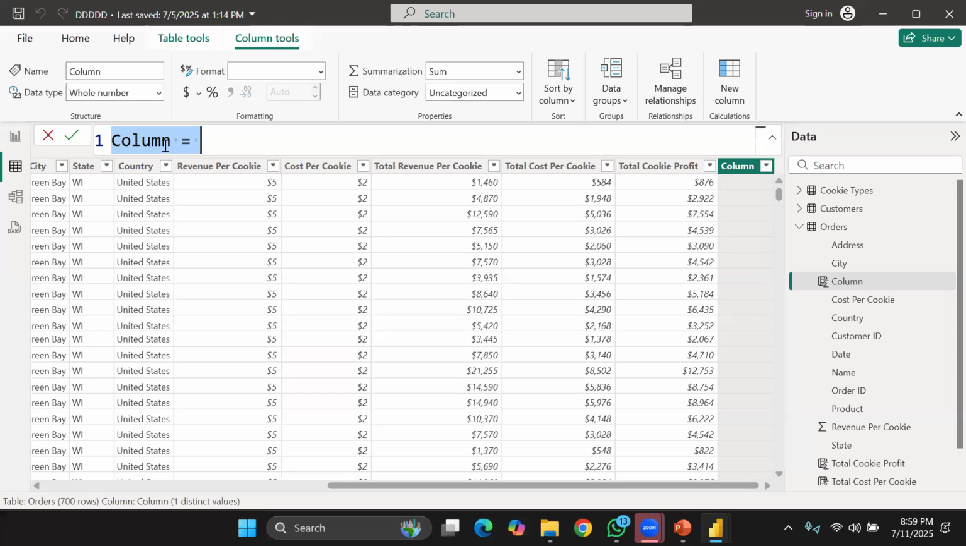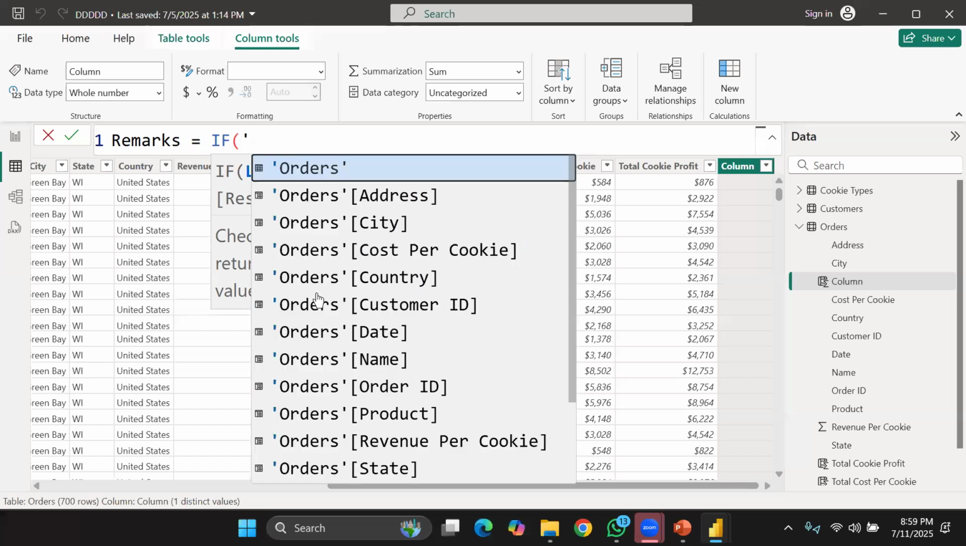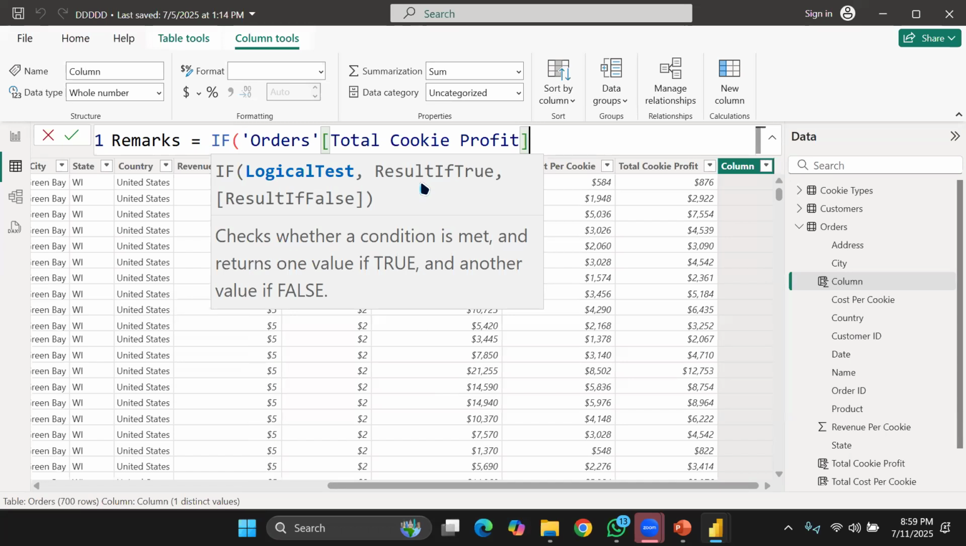So now let's create a new column and rename it as Remarks. Remarks, which is IF. Now you can see my if statement, the logical test, just the same way we have it on Excel, the same way we have it on Power Query. My logical test, which is the column I am using right now, will be my total cookie profit. If the total cookie profit is greater than or equals to 7,000, meaning those that made 7,000 and above.